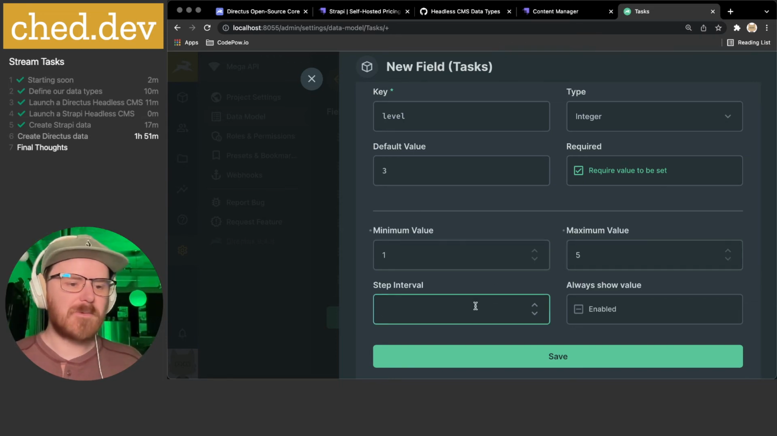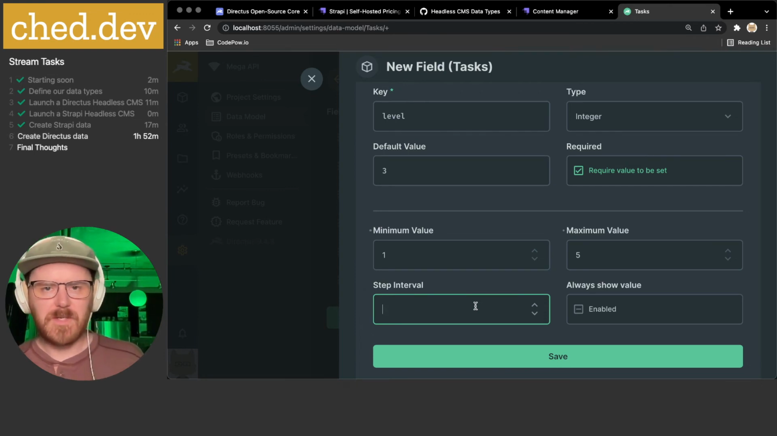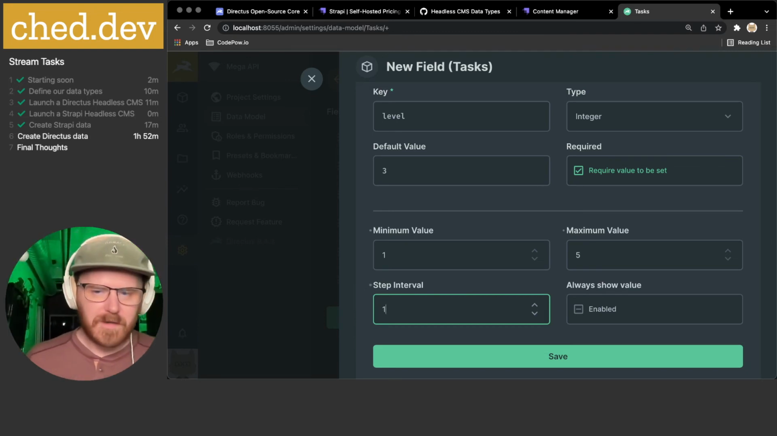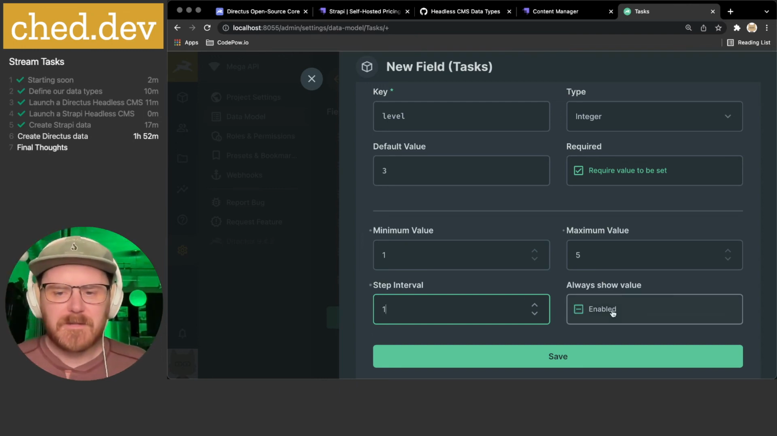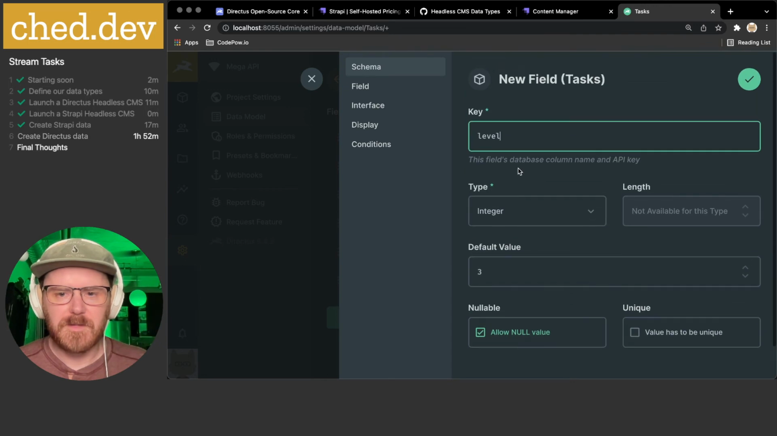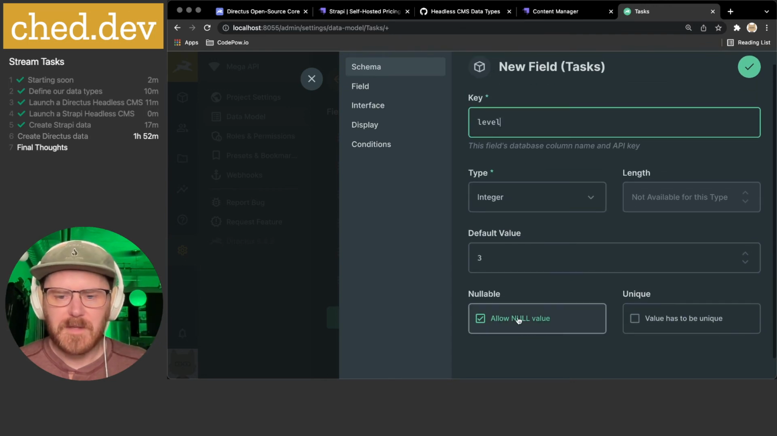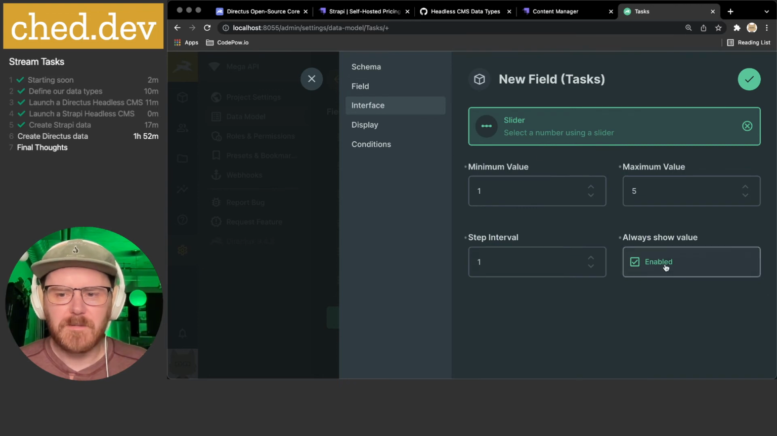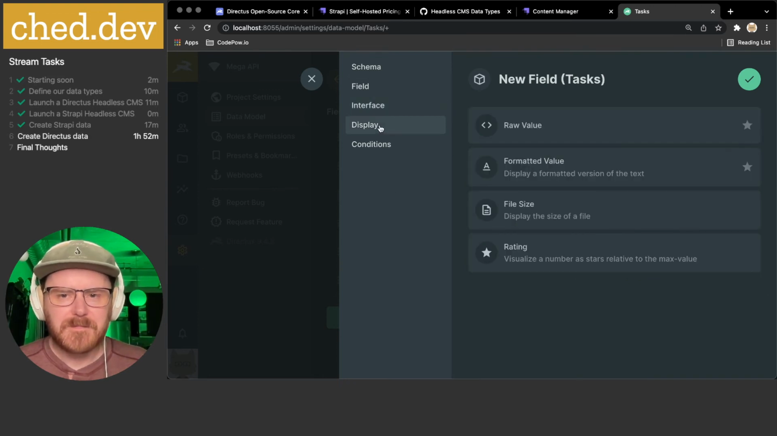Step interval. This is what was missing in Strapi, but this is a UI feature. When you increase the number or decrease the number, you can do it by whole numbers or like 0.1 or something like that. Always show the value. Let's do the full mode just in case there's anything we missed. Do not allow null values. Value doesn't have to be unique. Field's good. Interface. We already filled all that out. I'm going to keep it.